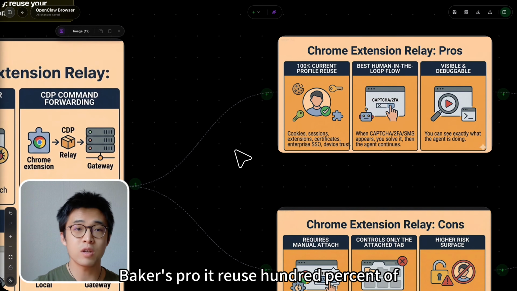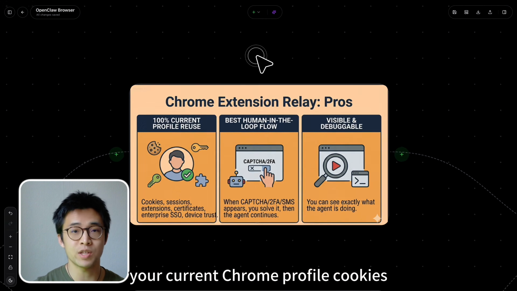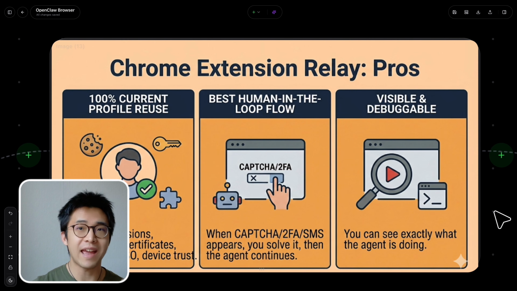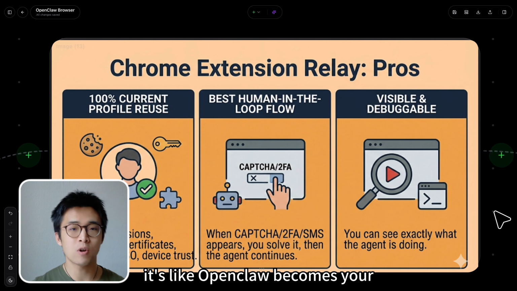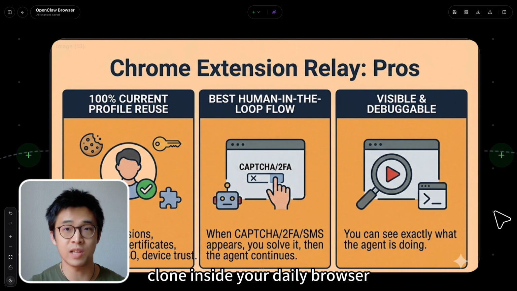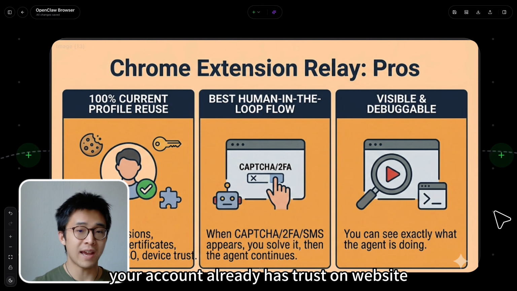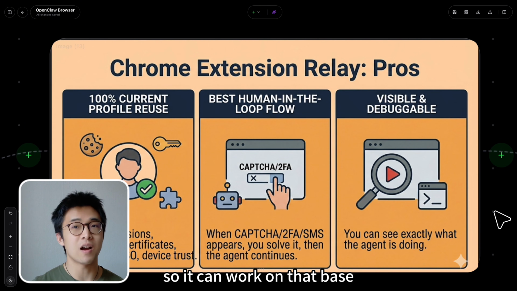Biggest pro, it reuses 100% of your current Chrome profile: cookies, extensions, certificates, everything. So it's like OpenClaw becomes your clone inside your daily browser, and you can just see what it does right in front of your eyes. Also, your account already has trust on the website, so it can work on that base.